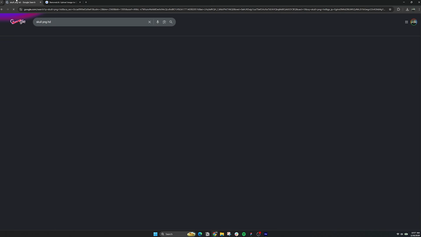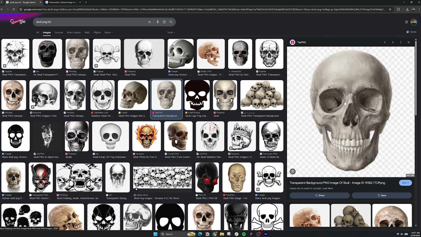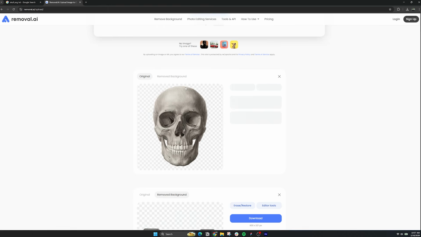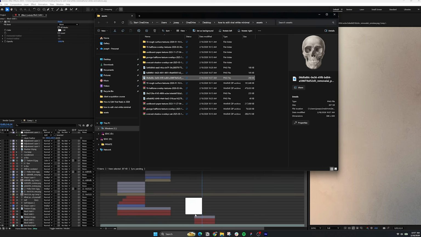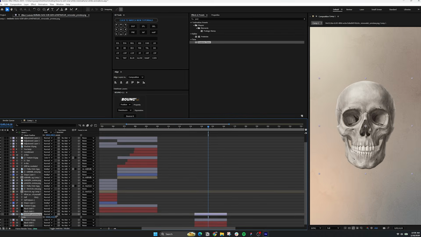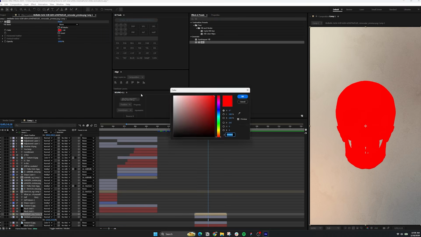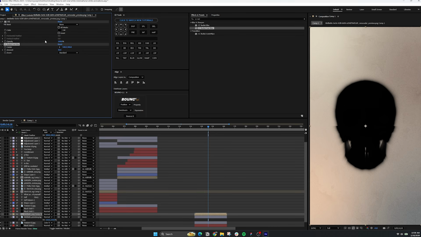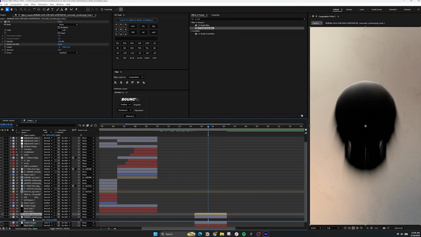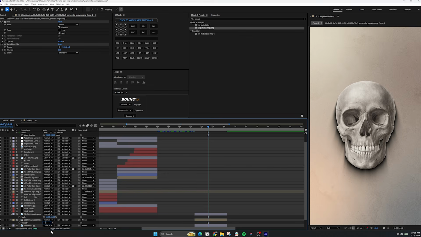Head up to Google and search for a skull image, and after you found it, copy it and paste it into Removal AI to remove the background. After the background was removed, save it and drag it into After Effects. Scale it up like so and duplicate it and add a fill on it to create a casted shadow. Set the fill to black and add a CC radial fast blur. Move the point up here and increase the amount to 85. Then just move the pre-composed layer under the skull and set the opacity to 50%.